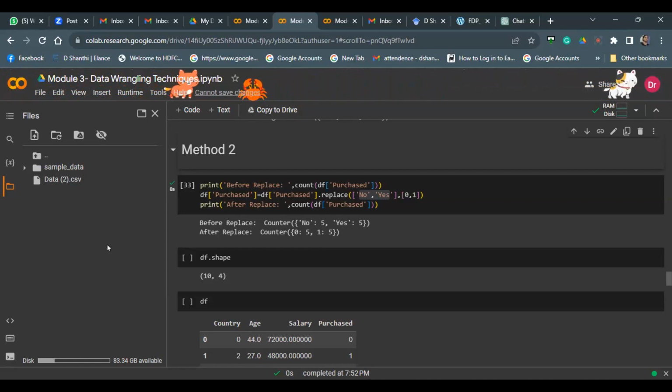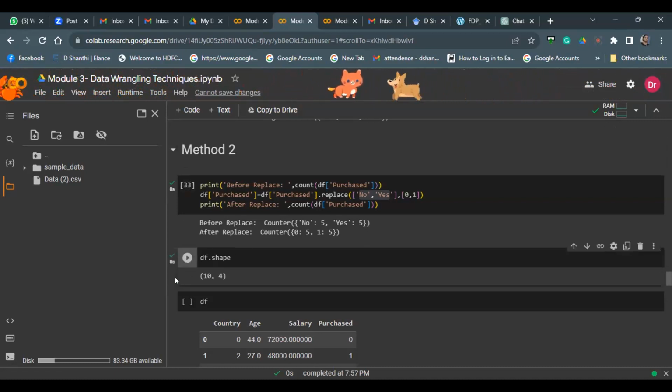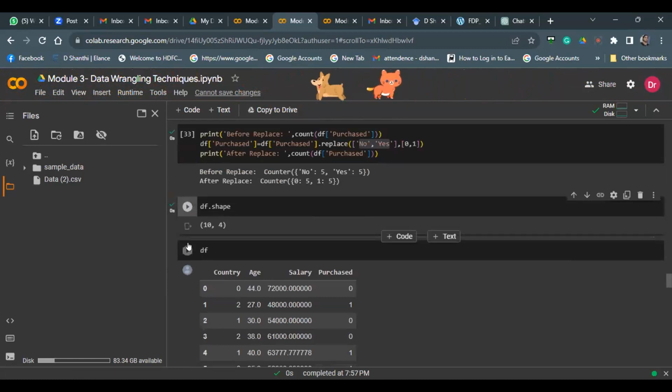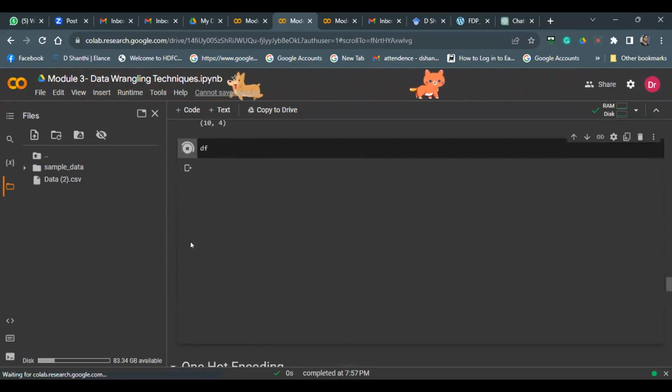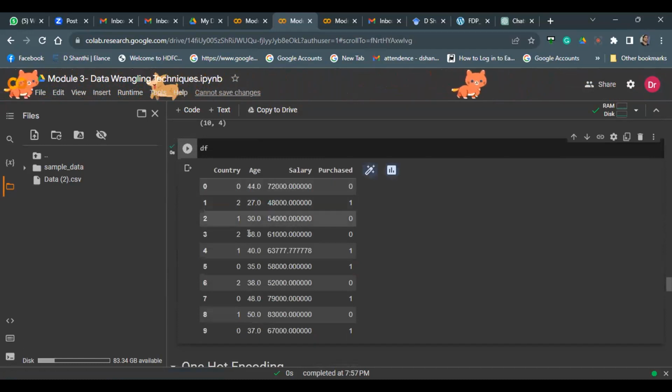Then check the shape of the data set. As it is, we have 4 columns. And see your data. Now there is no character data. All data is converted to numbers.